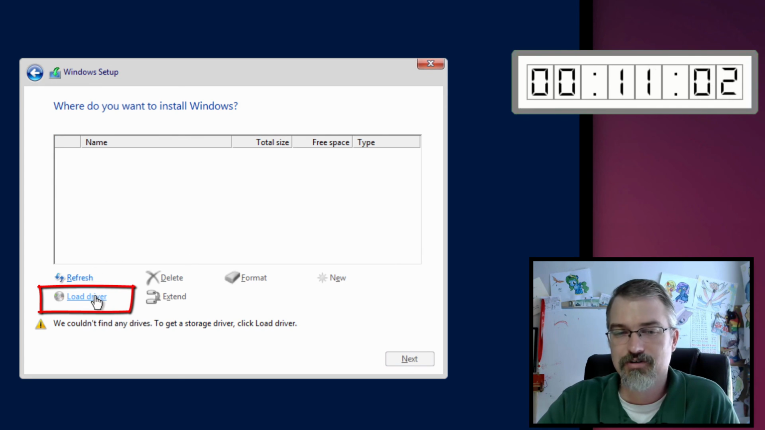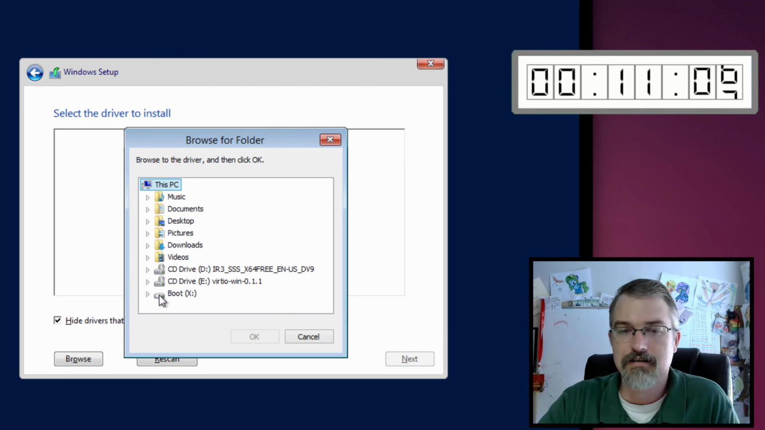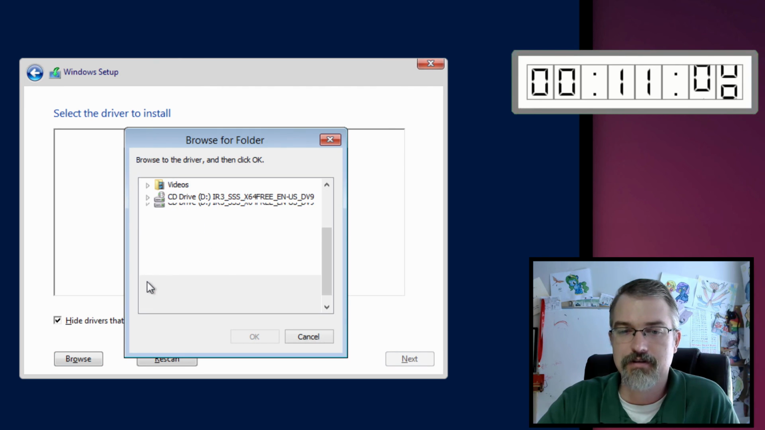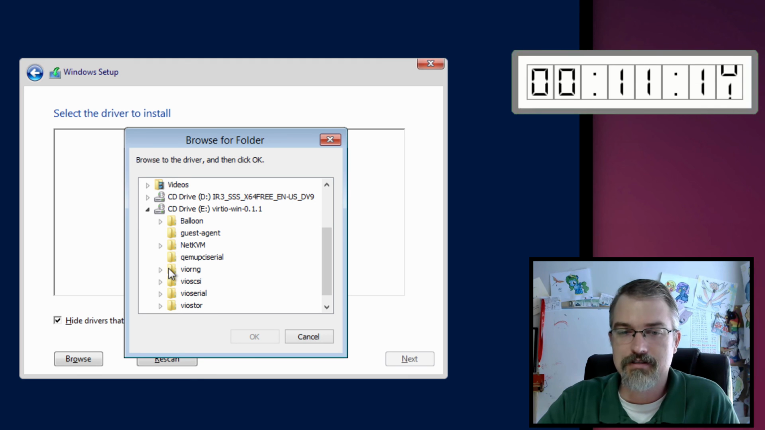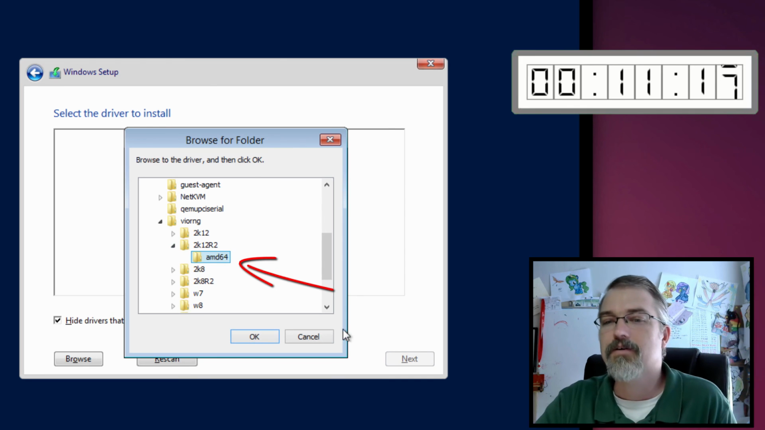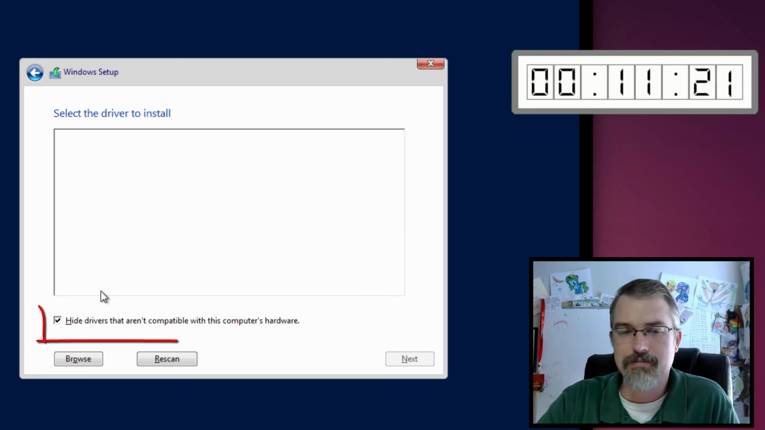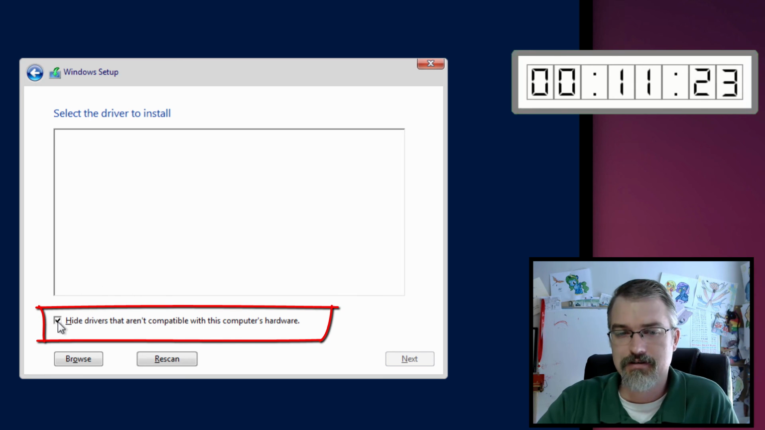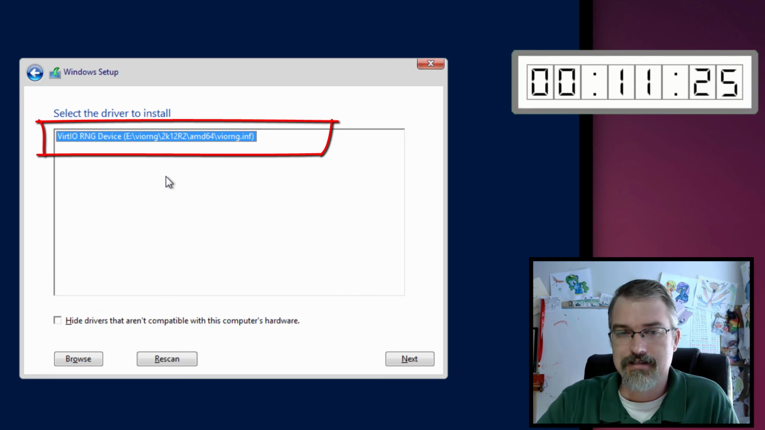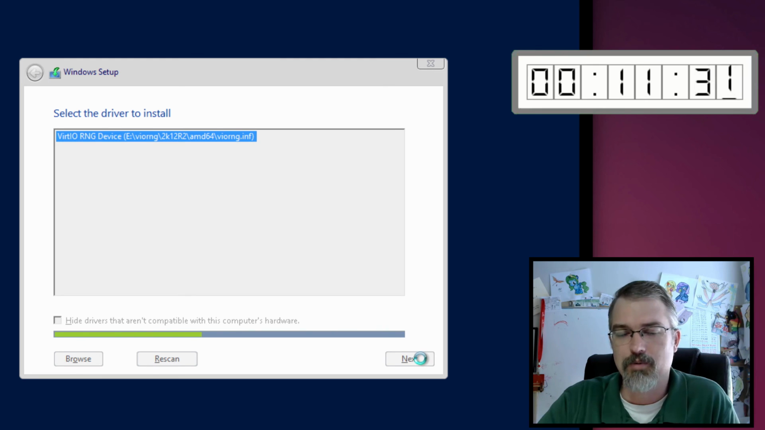Okay, now click Load Driver again. Click Browse again. Go to the virtual CD again. And the next one is VirtIO RNG, 2K12R2, AMD64, and click OK. Now, for whatever reason this one doesn't show up because it's not compatible, I guess. So uncheck that and select that and click Next. I'm not sure why it says not compatible.